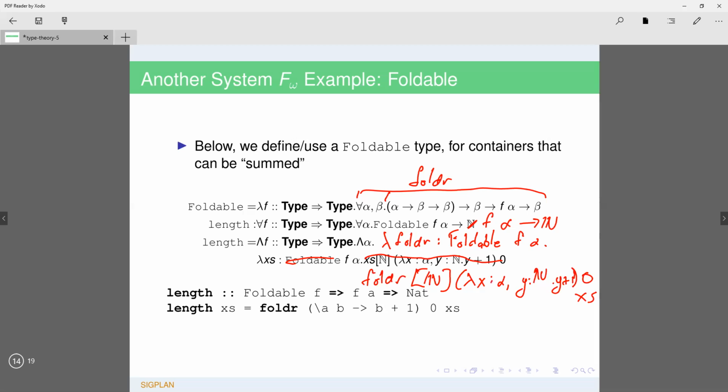But sorry, this alpha also doesn't need to be here, I think. Let's see, alpha doesn't need to be there. Yeah, it doesn't. Okay, sorry. Yeah, so this is the implementation of foldable for the type constructor F. Then we take an F alpha, which is the actual list, set, tree, maybe, optional, whatever. And then we return a natural number, which is the length of the list.